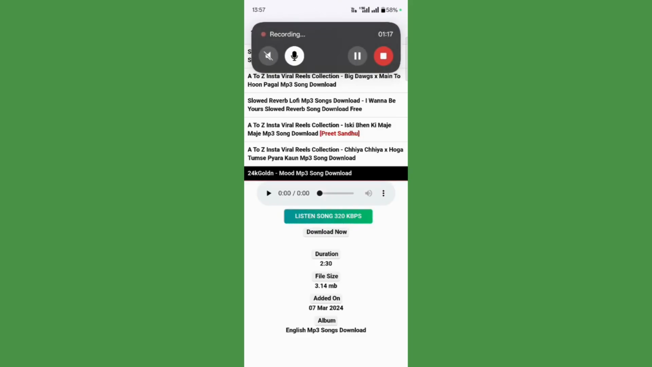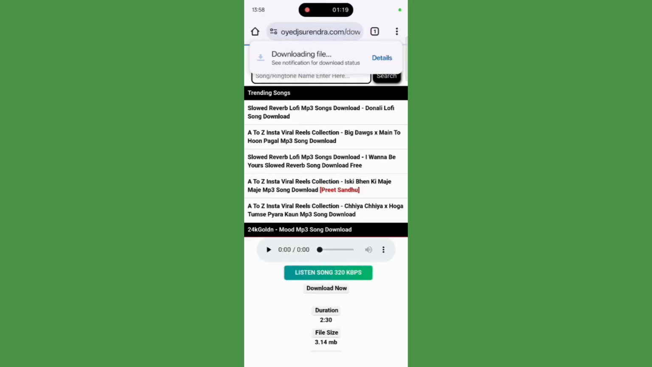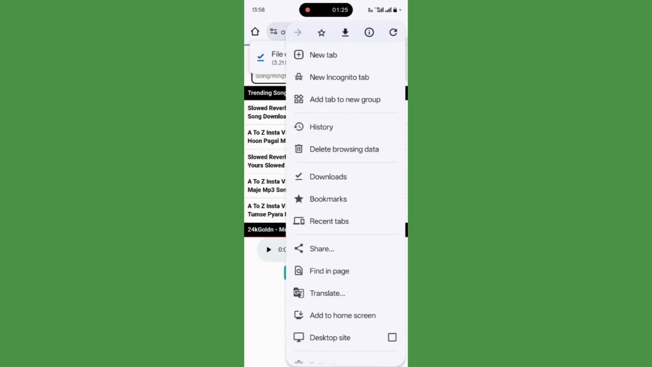So let me show you. And now you can see that the file has started to download and it has been successfully downloaded. So if I go to my downloads, you can see here is the mp3 file.